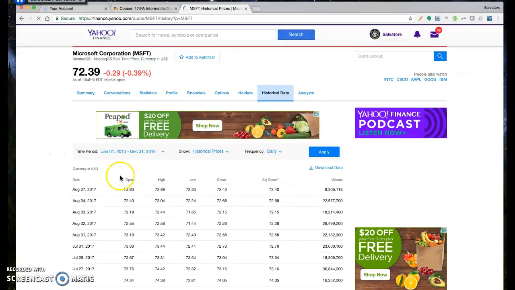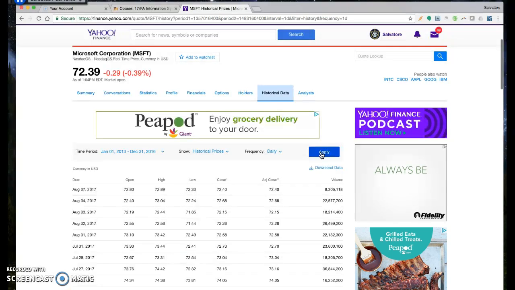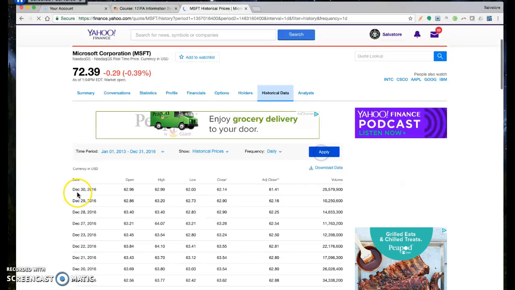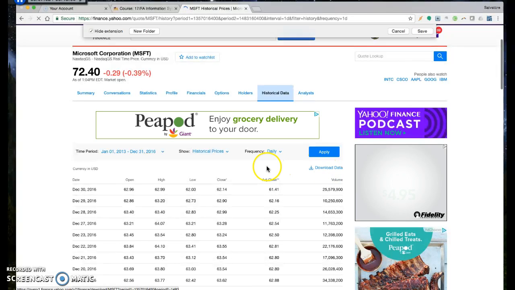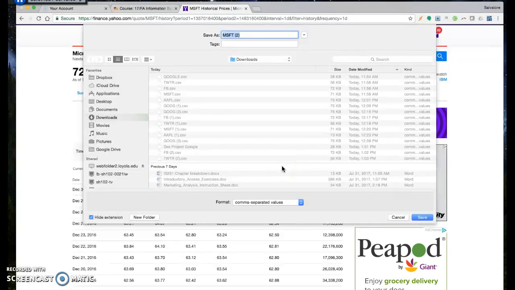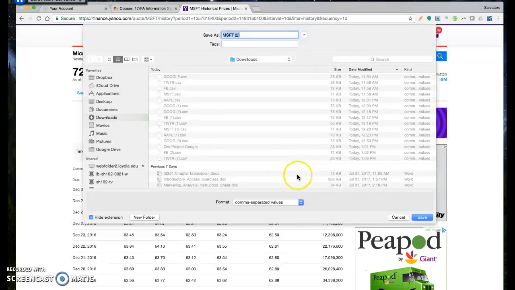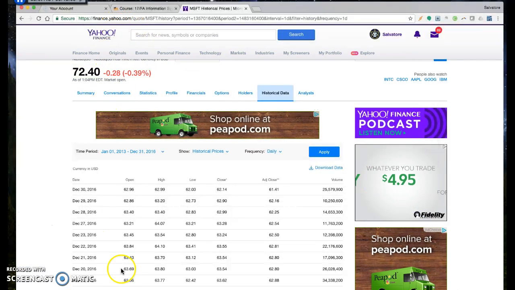And then, you can see my date here, good. I'm going to hit apply and see if that helps. And it looks like it did. So I'm going to download Microsoft. If you do not have all the dates filled in from the start to the end, you're not going to be able to do this project. So here's my Microsoft data.